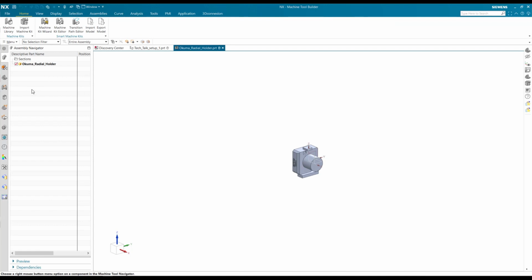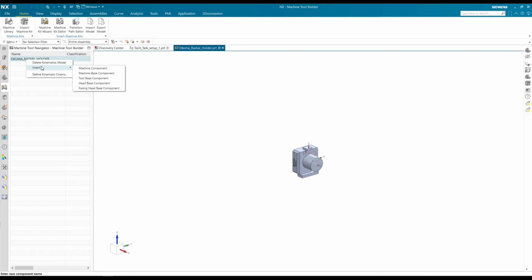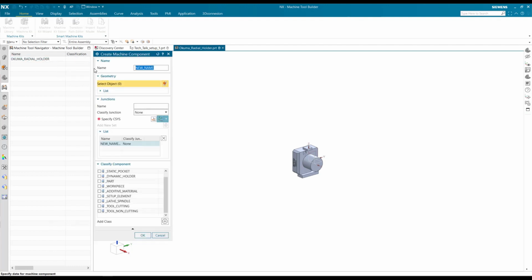Once I'm in the machine tool builder for this, I'm going to find my machine tool navigator, and we're going to rename this. This is the name of my device here. I'm going to again stick to that Akuma radial folder name, and I'll right click on this, and I'm going to insert a machine component onto this device. Once more, I'll stick to that name, Akuma radial holder.